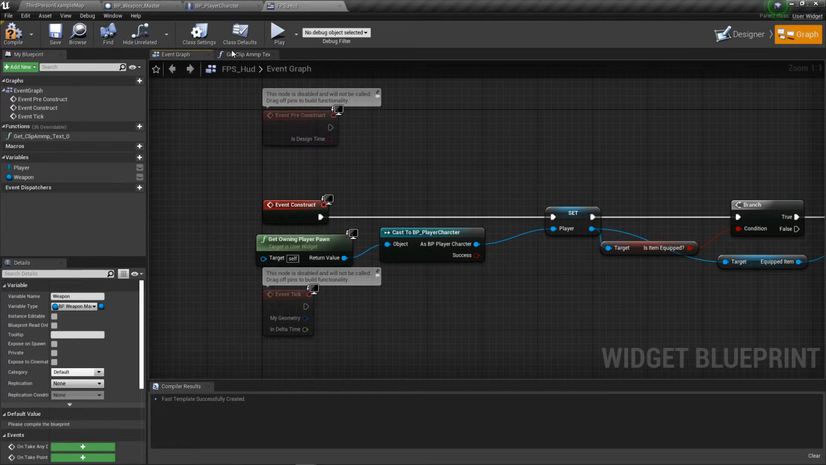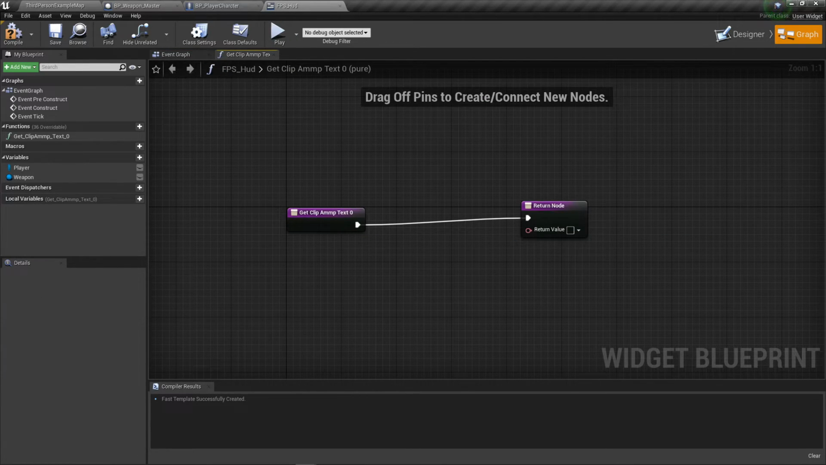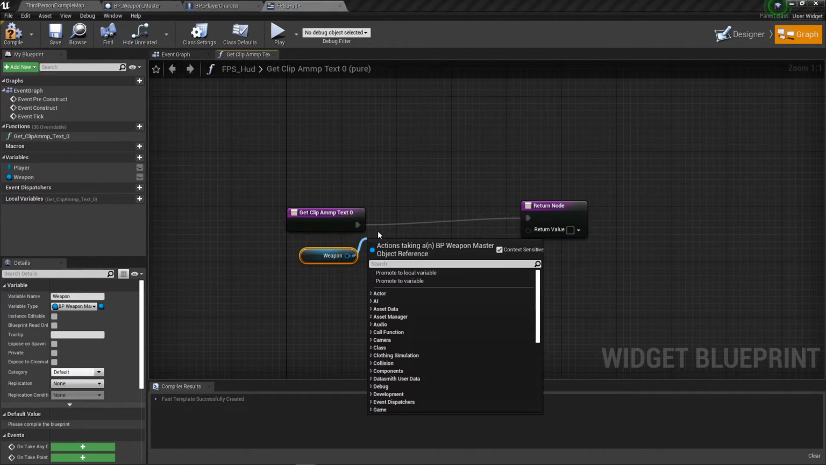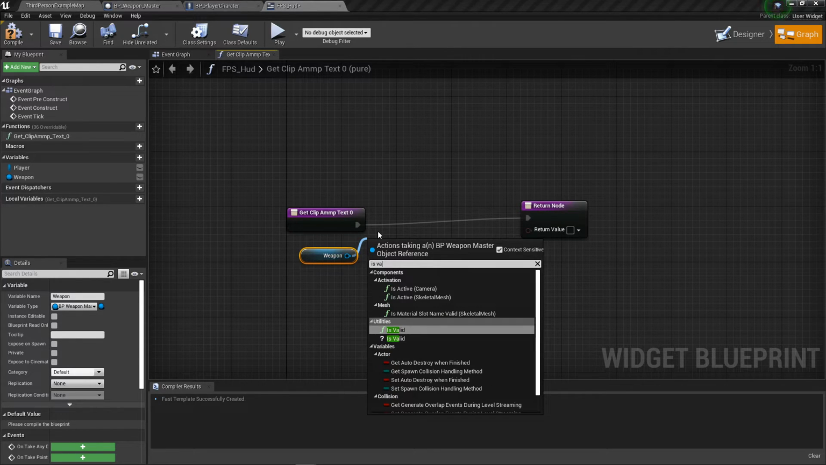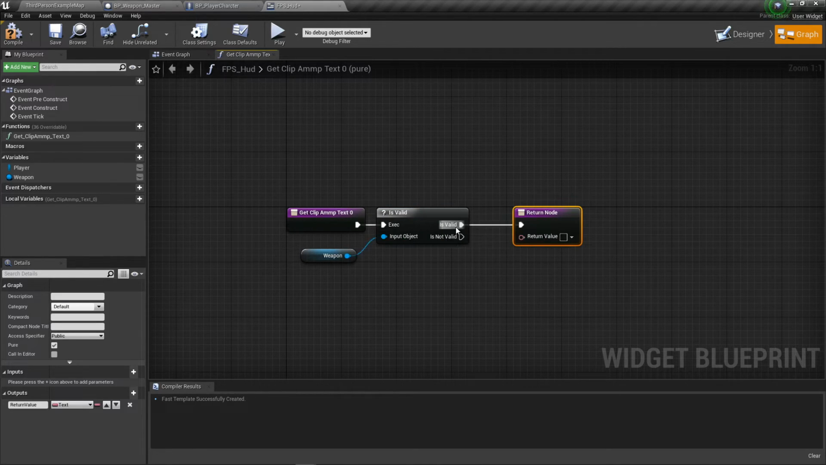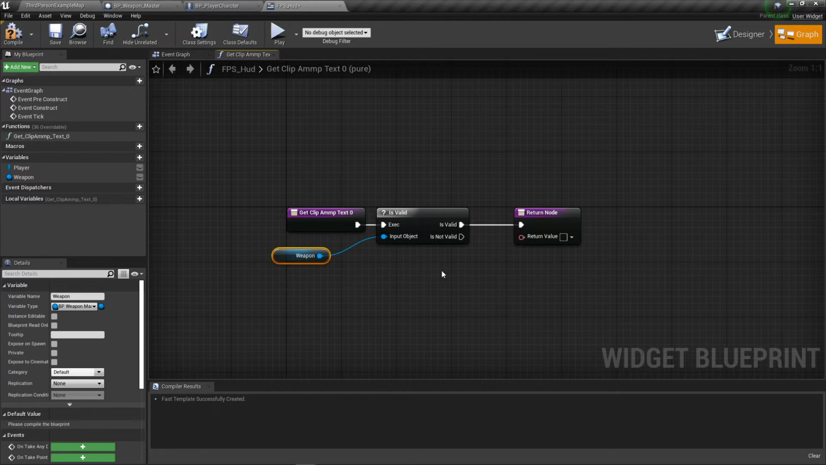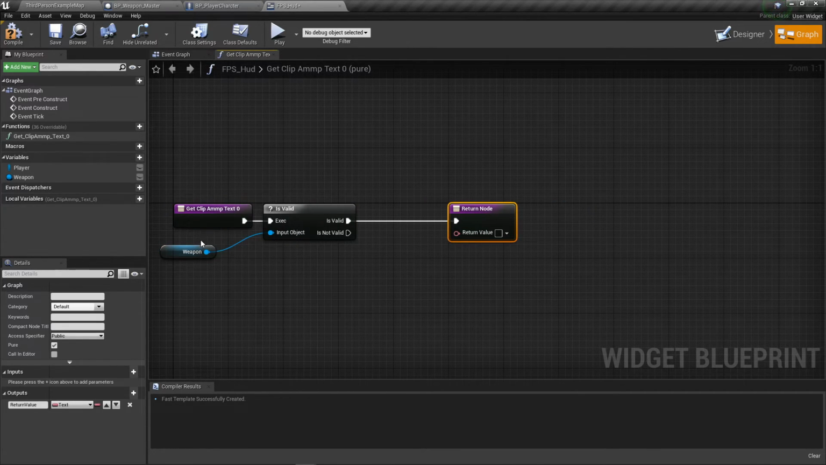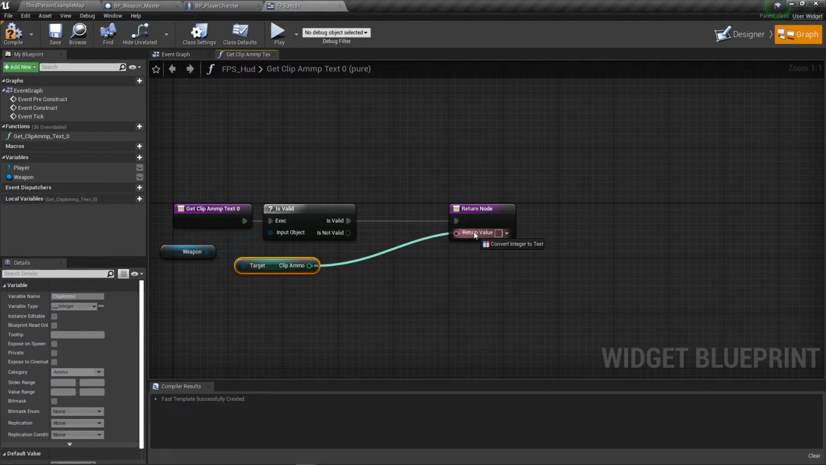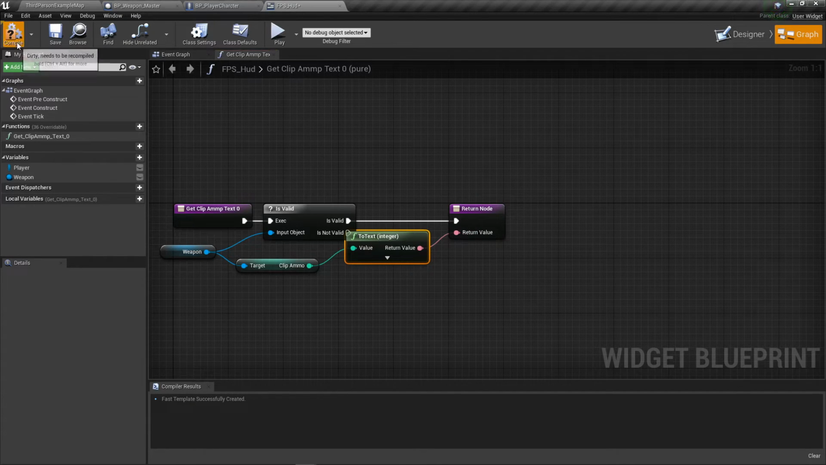And then let's go back to our clip or get clip ammo. We're going to grab weapon. We're going to see is valid. And then, of course, if it is, we just want to get clip ammo and just drag that, convert that to text, and that's done.